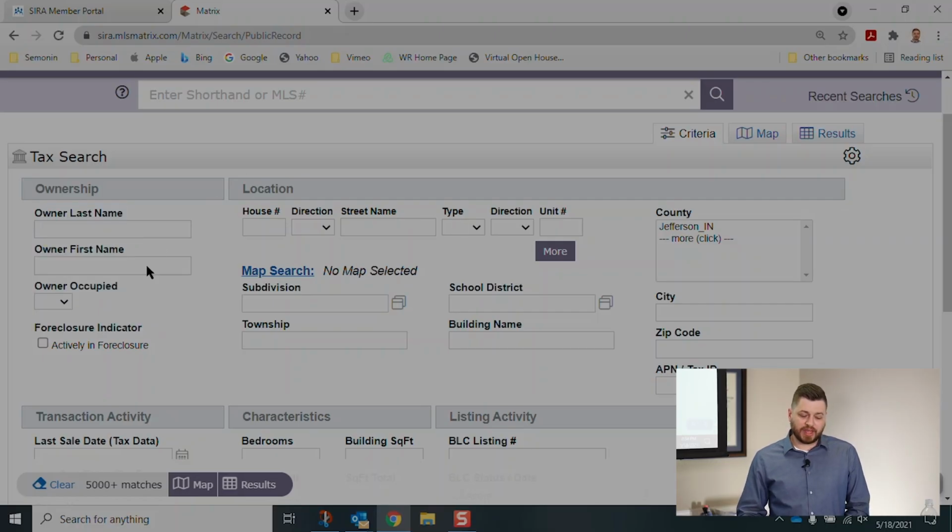Or I could do it by location. I could do it based off of the actual street number, street name. I could do it based off of a map search, which is what we're going to do. A subdivision, a school district, a county, city, zip code, whatever location data you wanted to use.